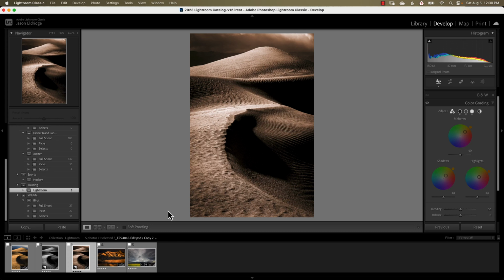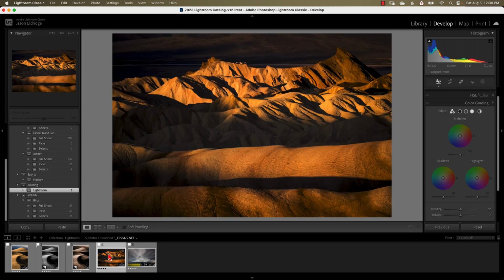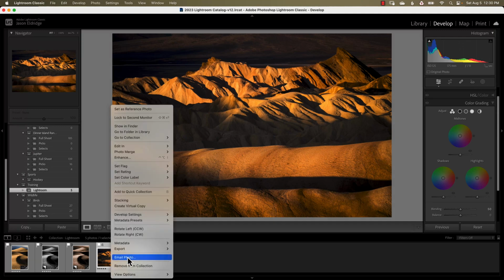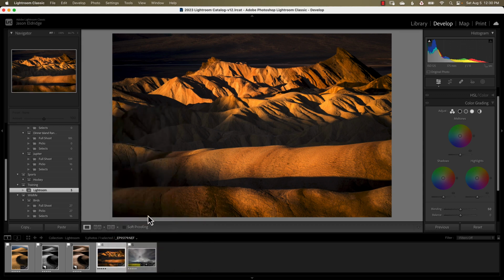And that's the cool part about these virtual copies, is that you can do so many different things with photos that you like that you've already finished, and you can see different ways to look at it. And it can help you develop your style or maybe give you somewhere to go that you didn't know that you could go. So here we're going to do another one, virtual copy.